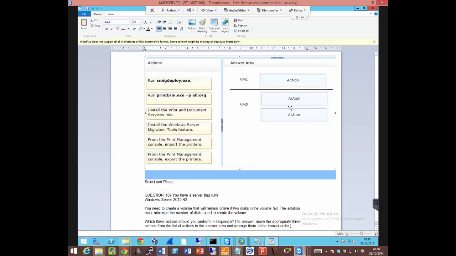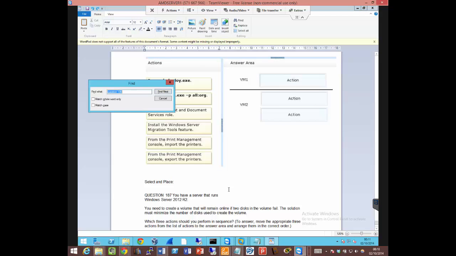Because if you don't install the print and document services role, you won't have the print management MMC snap-in. So that's the next thing you do. You export the printers first on the old one, install the print and document services role on the new one, and then after that, you import the printers to the new one. So that's that. Let's go to question 32.